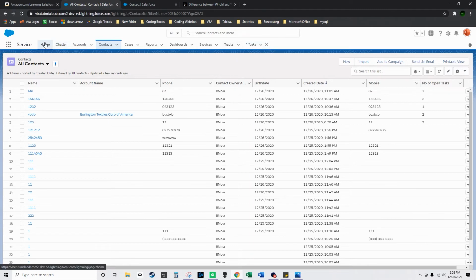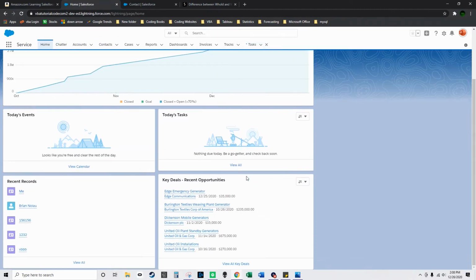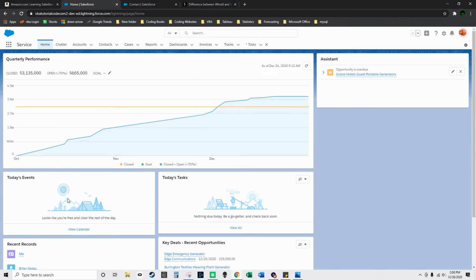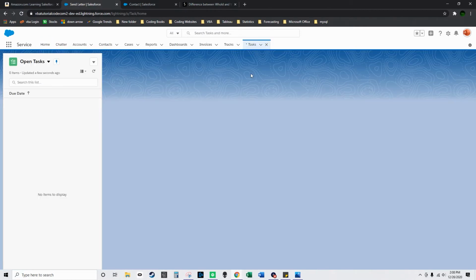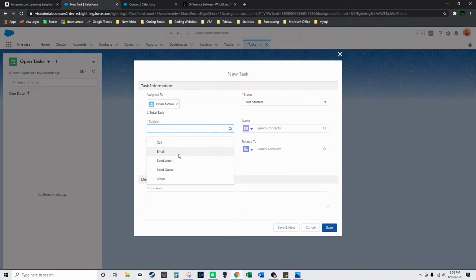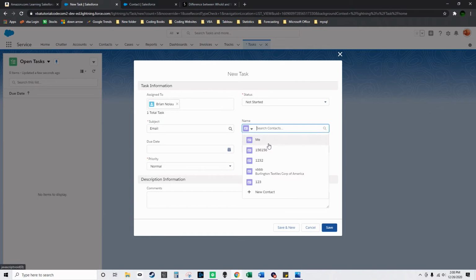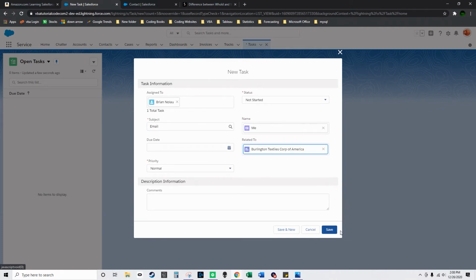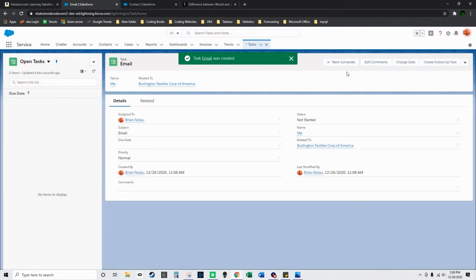I guess you can see how it doesn't add the task if it is completed. So once you mark it as completed, that means that it's done. So I'm going to assign it to me, and I'm also going to assign it to an account. Click save. So I assigned it to Burlington.